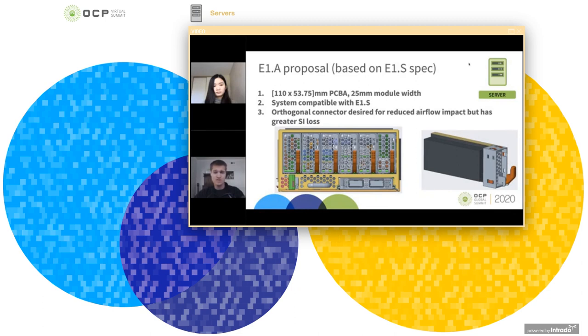In this case, we would have 6 devices per CPU, which is meeting our minimum requirement. And we also have some flexibility to support both the E1S and E1A in both of these slots, meaning we could support the flexibility that we wanted.